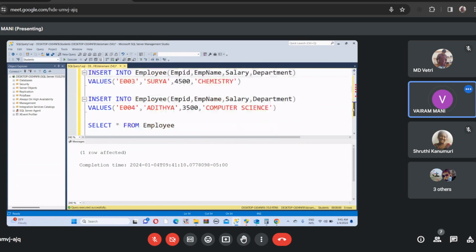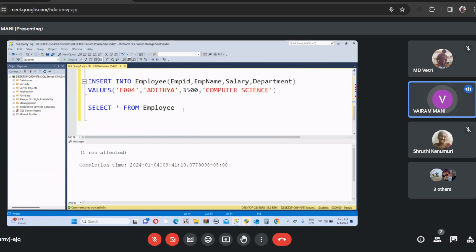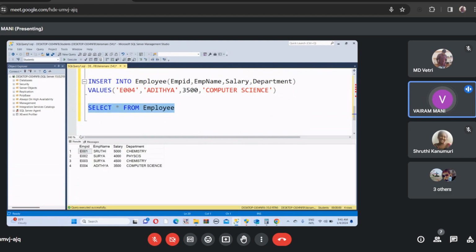Now I want to check whether the records are inserted or not. How to find out? Select star from employee. We can find out how many records are inserted. Okay, clear. Now the next question.